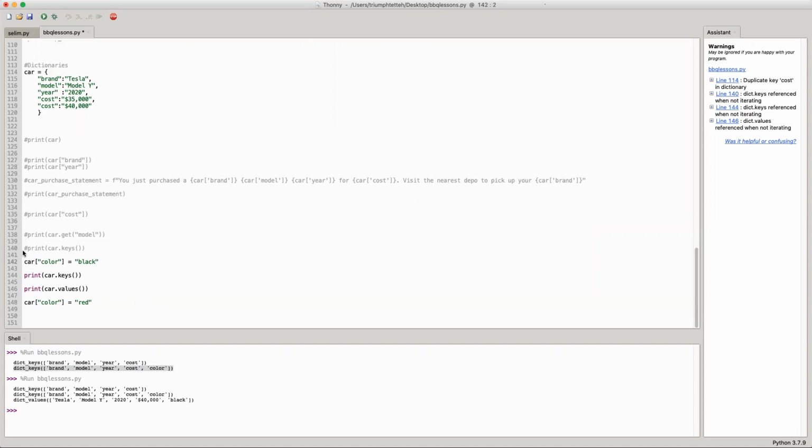So if I should do this, let me hashtag this. I'll leave this. I'll print the car value. I want to make sure I'm not removing something that should be there. So I'll print the car values and then I'll change it to red. Then I'll print the car values again.